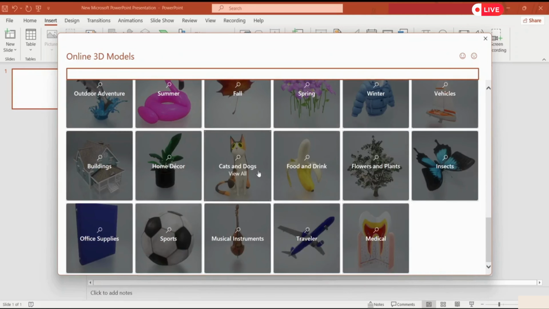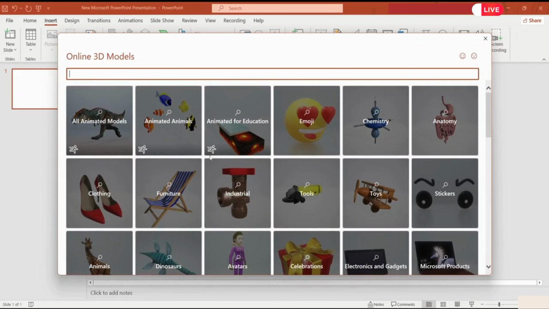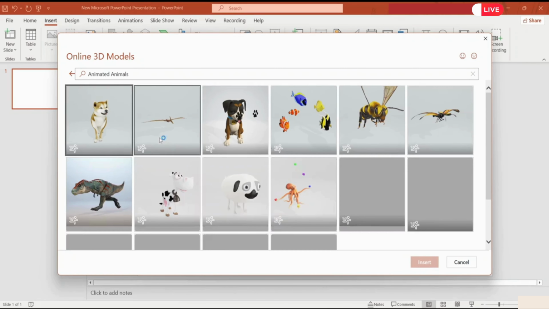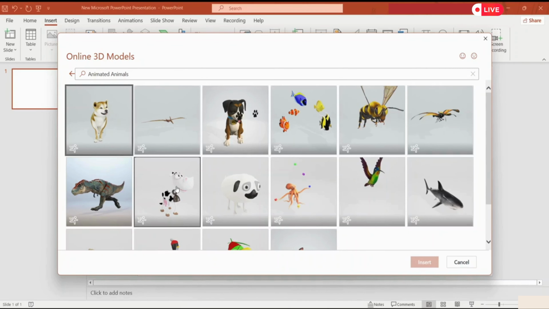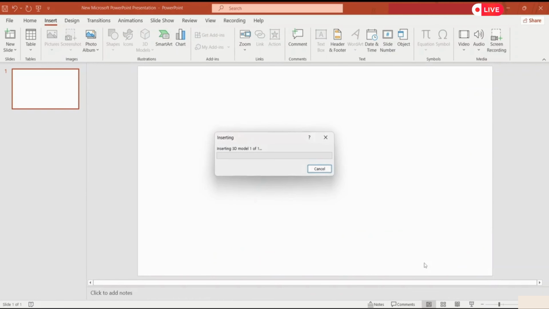Select the ones which you're going to need, and you can see that some of them have this icon. That icon means that it is animated. Let's say I'm going to use an animated one, so I'm going to click over here. Let's say I'm going to use this 3D icon or 3D model. I'm going to click on insert, or whichever one you want according to your desire.